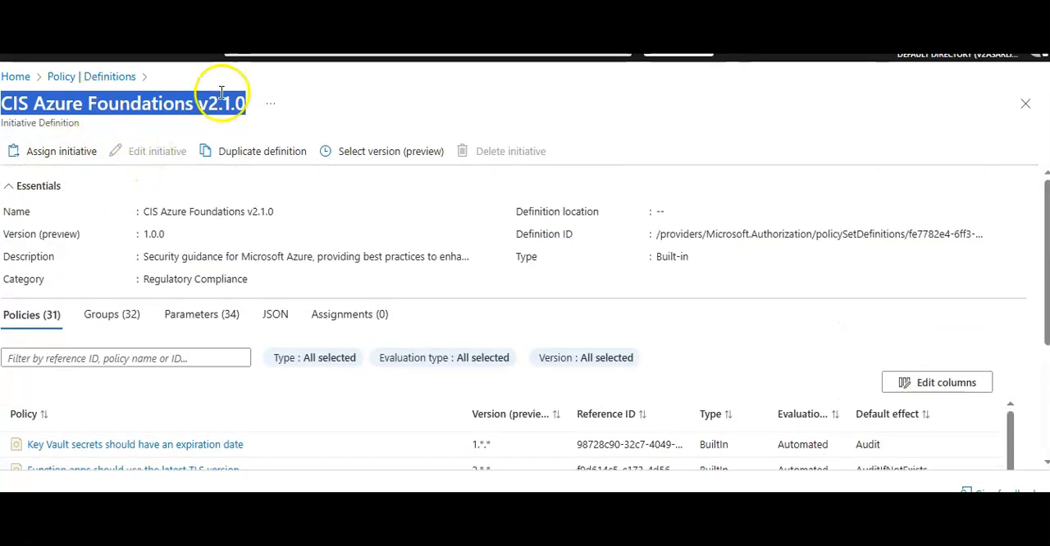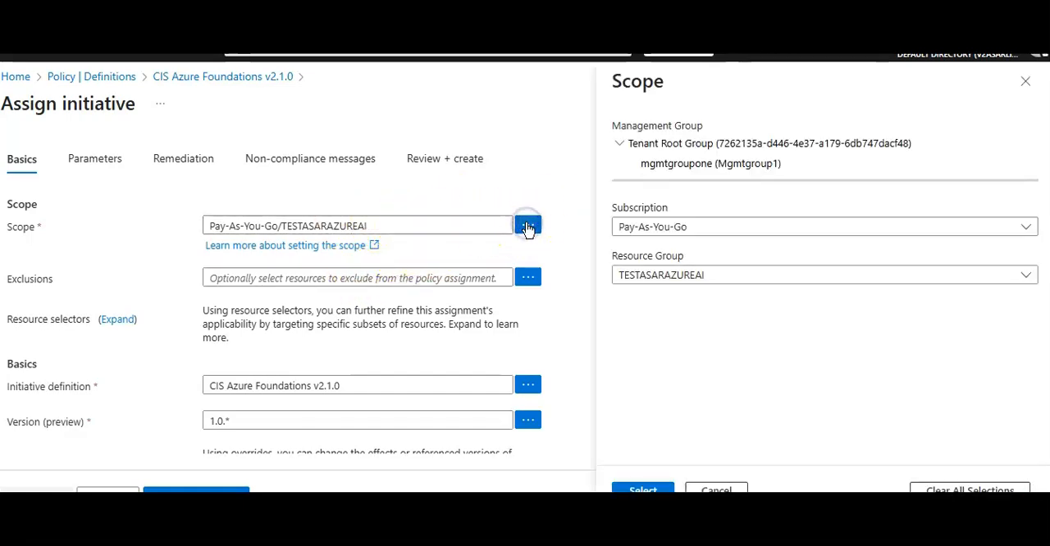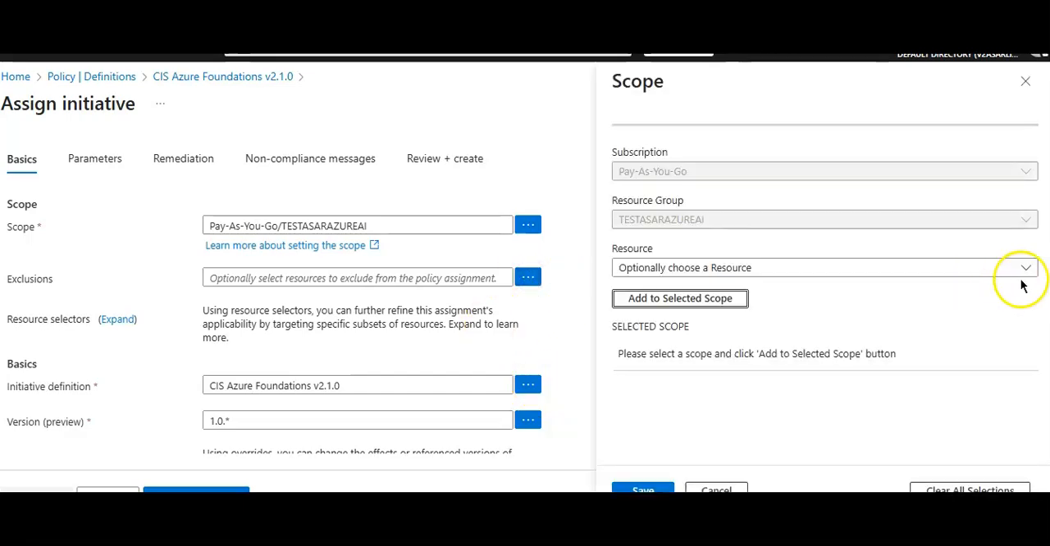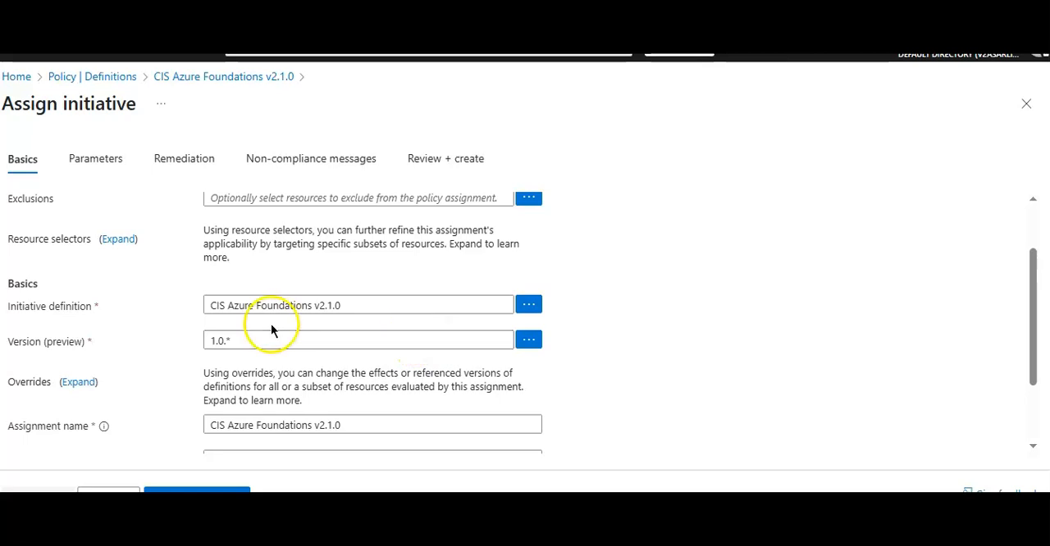So we'll see, you can assign an initiative. Let's say I want to go ahead with this initiative. I will click on assign initiative and I will select if I want to assign it on a resource group level. I will say okay. And if I want to exclude anything from this resource, I don't have a resource created in this empty resource group, but that is how you narrow down the scope. All right. And I don't want it, right? So in here, you will see the initiative definition. I want to use this initiative. This will be version 1.